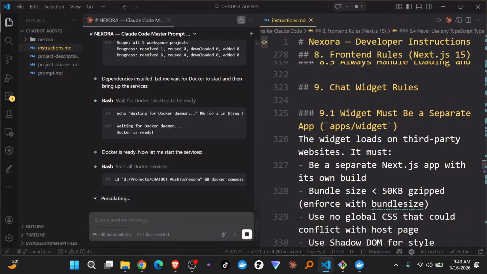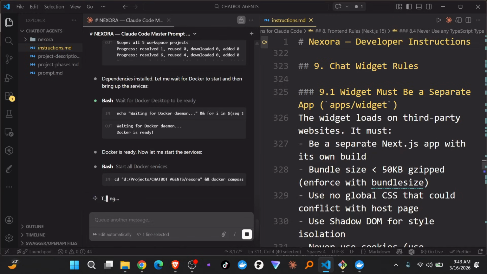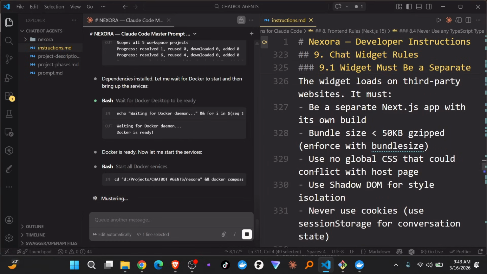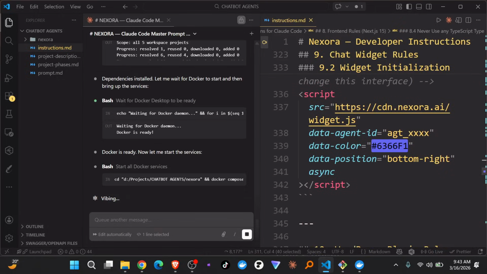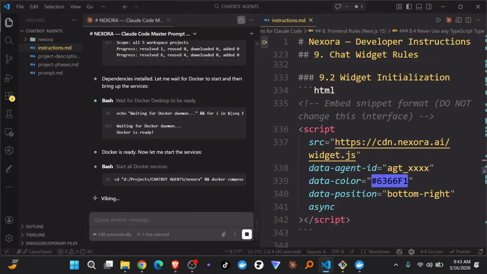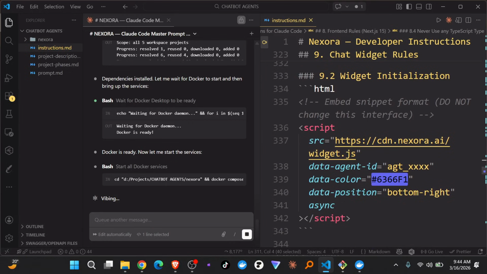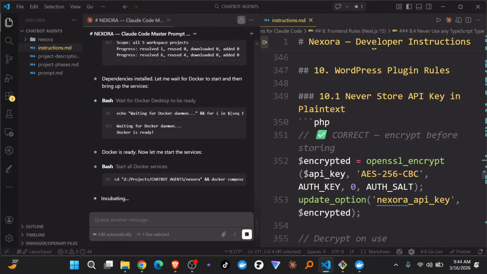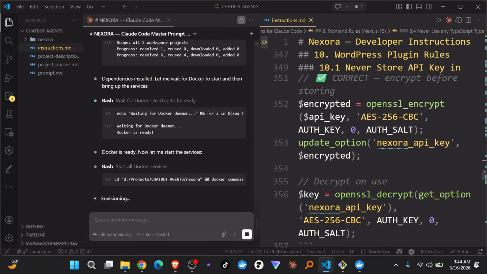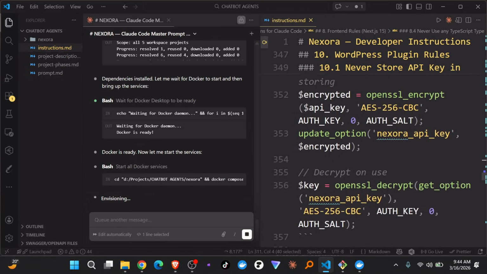Then the chat widget rules. Chat must be a separate app. So apps widget. The widget is on third-party websites. It must be a separate Next.js app with its own build, bundle size, and so on. This is good. So you have to embed scripts. So you say, do not change this interface. This is good so far.